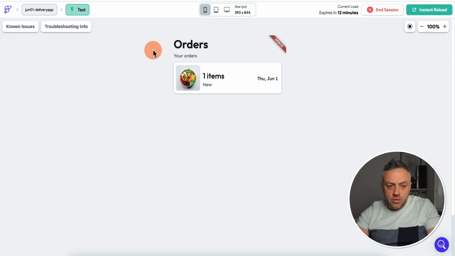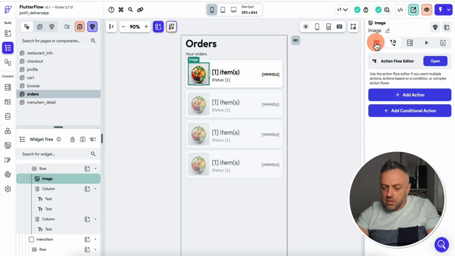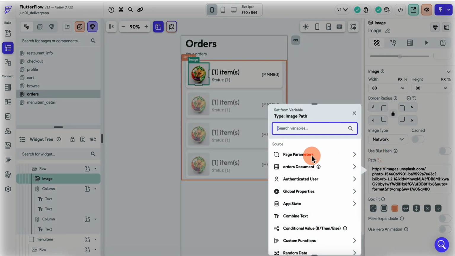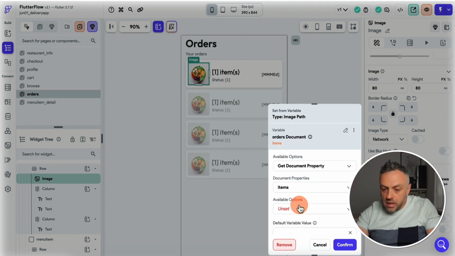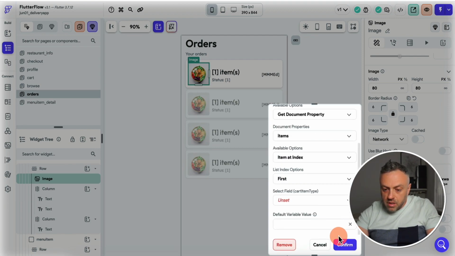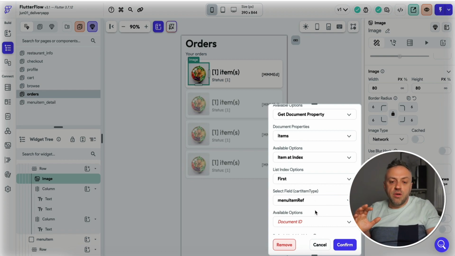You can also display the image, right? So you can click here, and you can scroll down, and you can do an image. How are you going to do that? Well, you have items, so you can click on items. You can get items at index. You can get the first item, and then you can get the menu ref. And assuming that, you can unpack that variable, you can display the image. Well, we're not storing images here, but you have all of this information. You can unpack it.